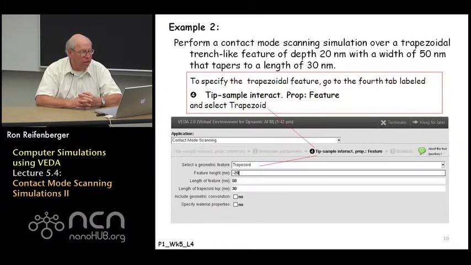Very often, if you're making devices in, let's say, a silicon wafer, you are asked to image a trench in the silicon wafer. And so, to mimic that case, I'll just show you how to work out a trench-like feature and show you how the tip tracks that trench-like feature.